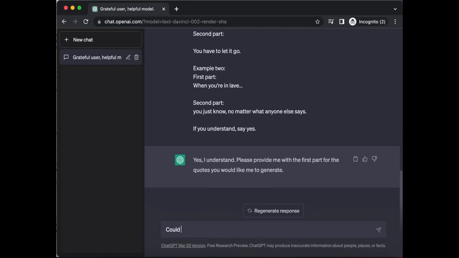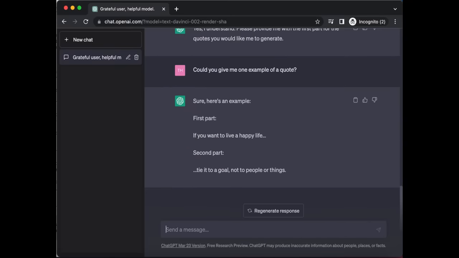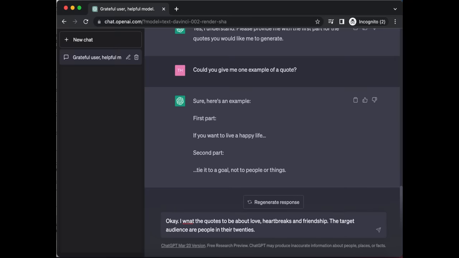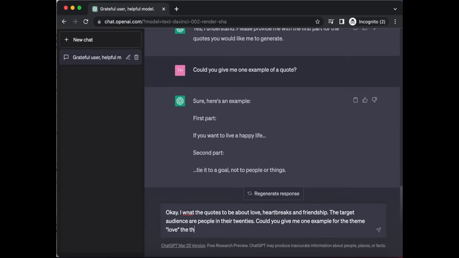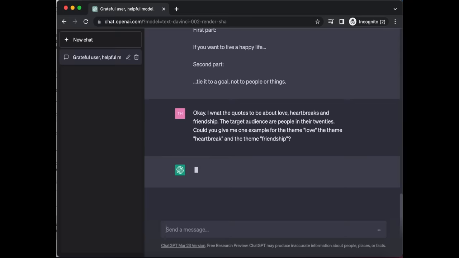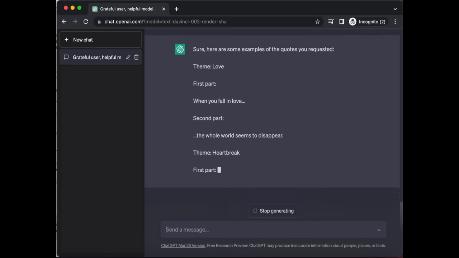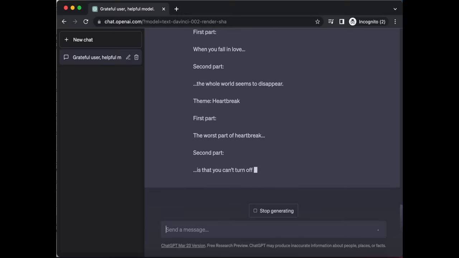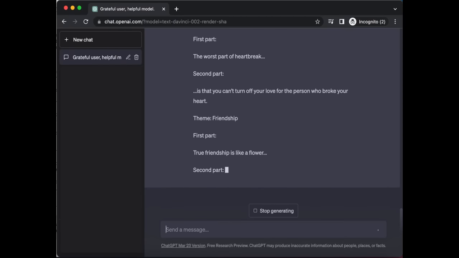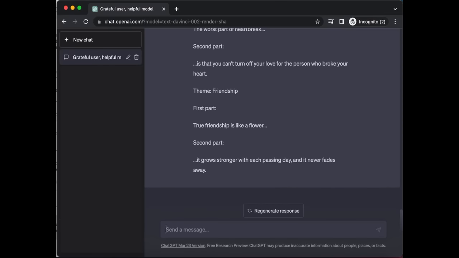To make sure ChatGPT understands the assignment, I'll ask it to confirm if it does. Now, I want these quotes to be about topics like love, heartbreak, and friendship, and I'm giving ChatGPT a specific target audience. Let's see if it understands by asking it to provide an example. Great, it seems like ChatGPT understands. One thing to note is that if ChatGPT generates something you like, make sure to let it know. It will pay attention and build on it further.